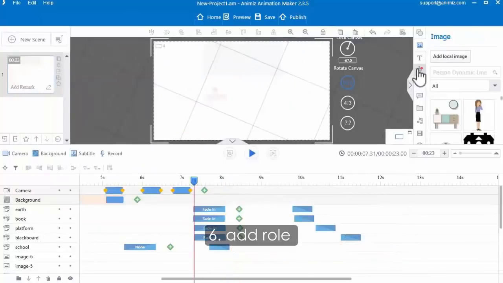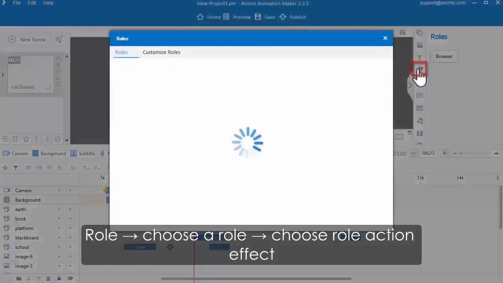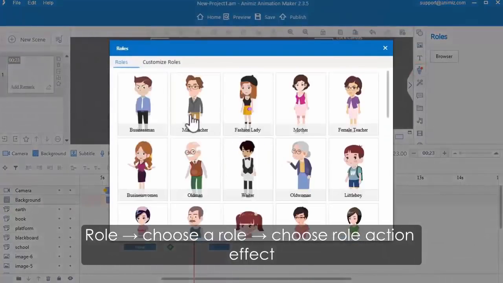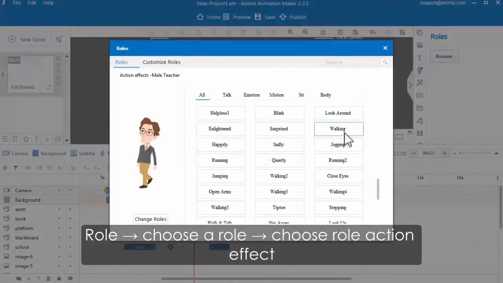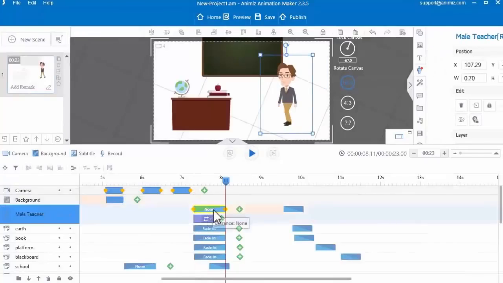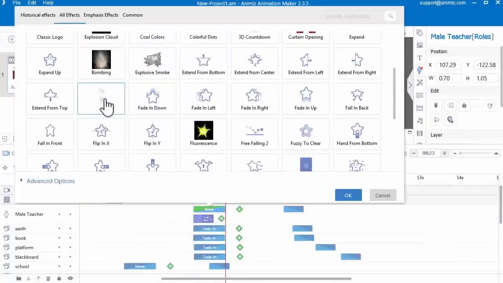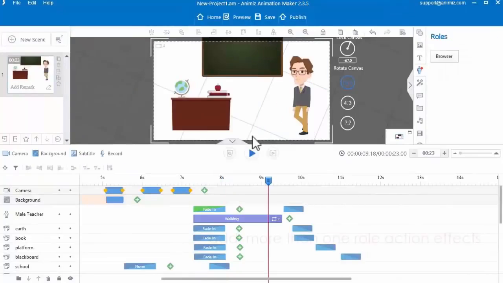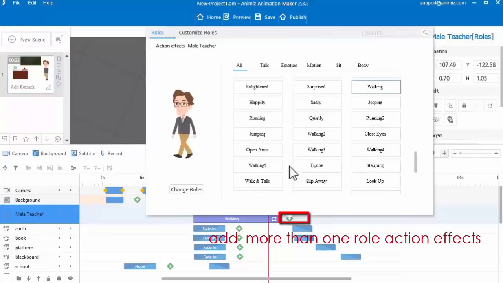And then add a roll. Click the roll icon. Choose a roll in the pop-up window. And then choose a roll action effect. Click the roll action effect to add roll. Adjust roll play order and animation effect in timeline. Meanwhile, you are able to add more than one roll action effect. Click the green icon to add more action effect.